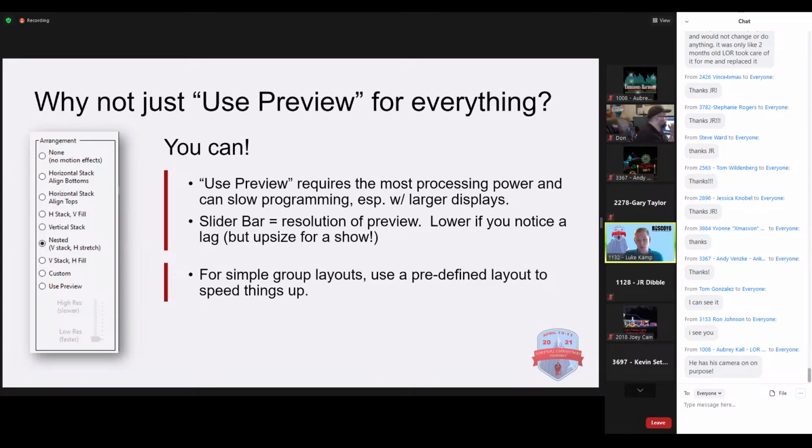But make sure you upsize it for a show, because you don't want a low resolution going on your whole house or whatever. So that's kind of a caveat of that. And then I think for simpler group layouts, I would suggest you try to use a predefined layout to speed things up.